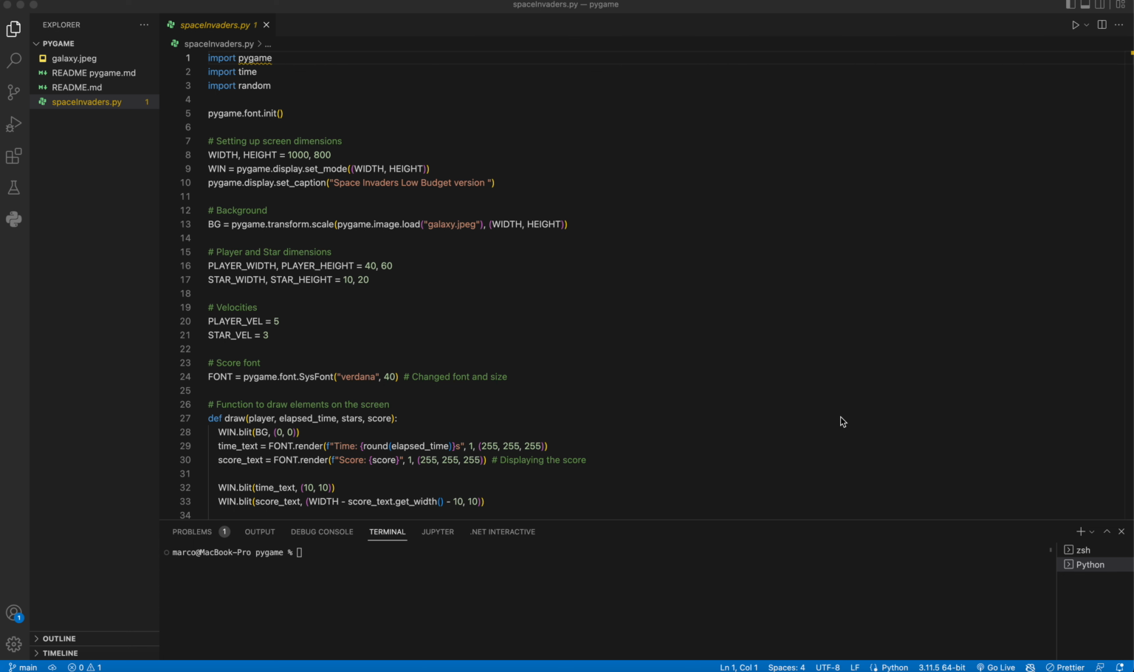Pygame is essential for game development in Python, providing functionalities for creating games effortlessly. We then initialize Pygame and set up our screen dimensions. I'm pointing right now at the width and the height that was given, and that's what the screen is going to be when it displays. Our game window is 1000 pixels wide and 800 pixels tall. The title of our window is the Space Invaders Low Budget version.